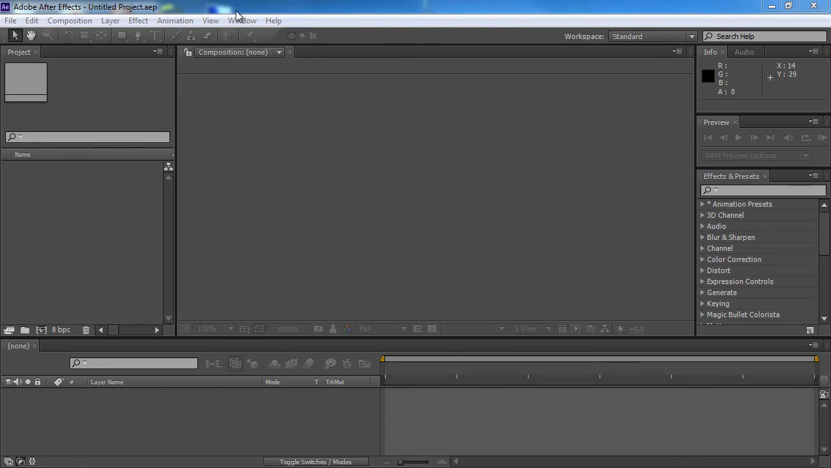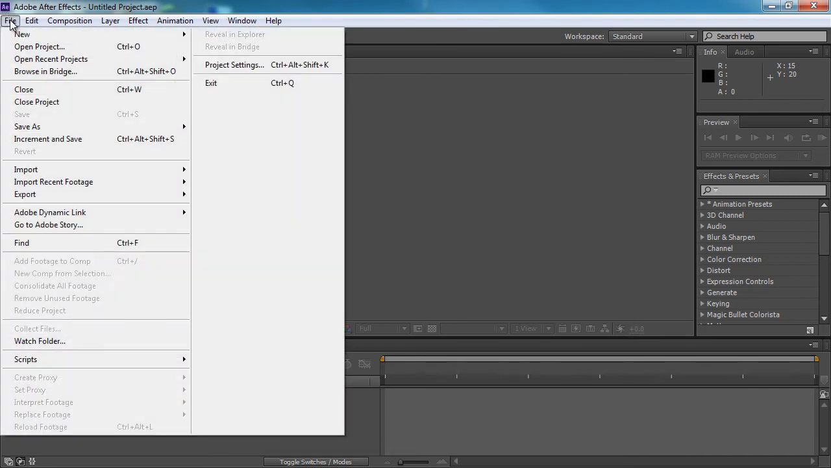And the easiest thing to do is to come up to your File pull-down menu, and when you click on that, it reveals this menu. We're going to go into the Open Project choice.